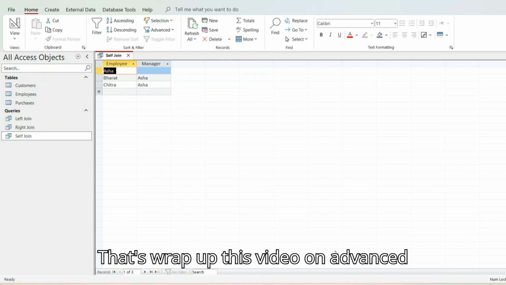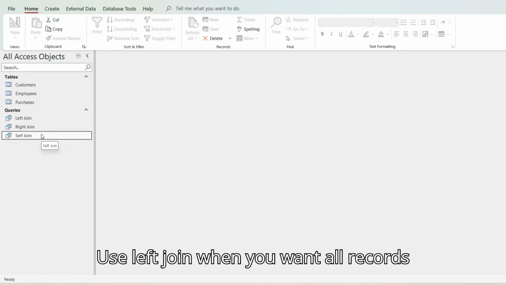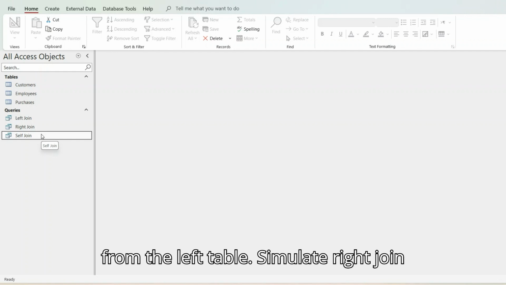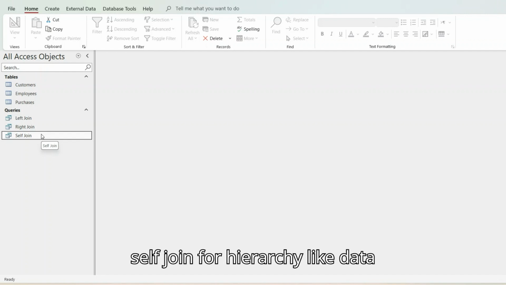That's a wrap on this video on advanced joins in MS Access. Use left join when you want all records from the left table. Simulate right join by reversing the left join order. And use self join for hierarchy-like data, like employees and managers.